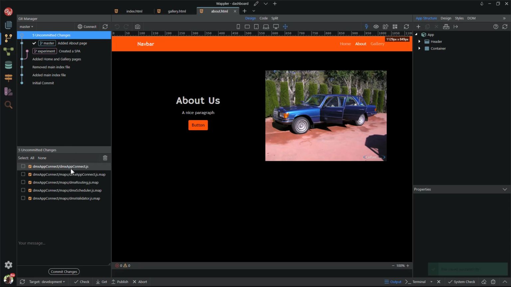Okay. I had not planned for this to happen during the recording of this video. But seeing that it has happened, I'll explain. Between the start of the video and now, Wappler has been upgraded to version 4.04. This caused a number of Wappler files to be upgraded. These files can be viewed in the Git Manager.